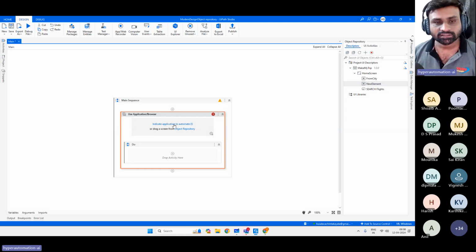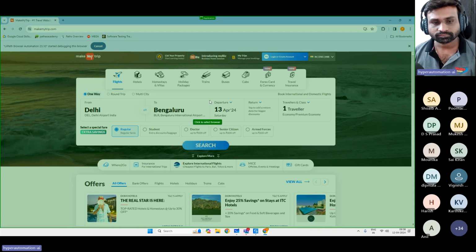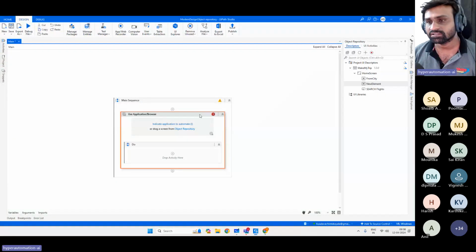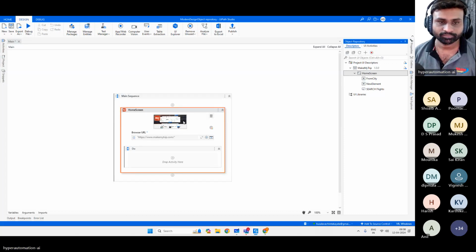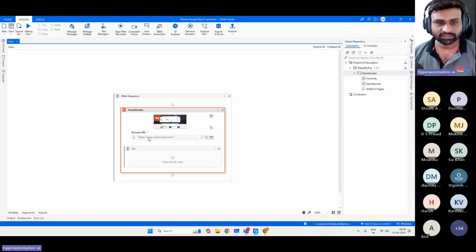And here, either you can indicate directly from here, or else you can simply see this is my screen. I can drag and drop here. And now it captured everything. And in case you want to modify this, you can modify the URL. But for that, it should not be with the object repository.